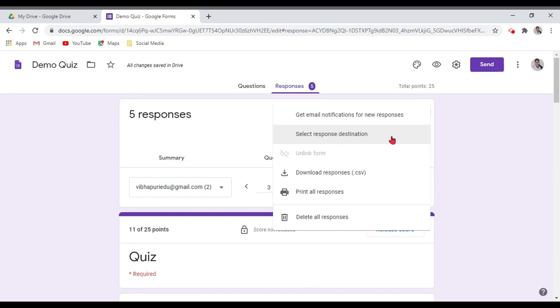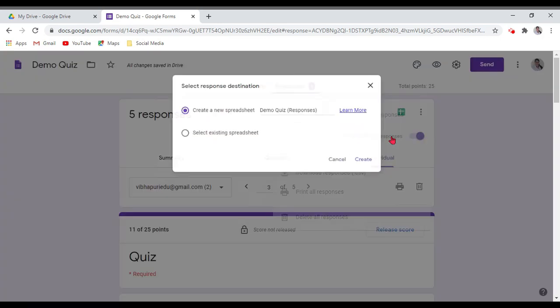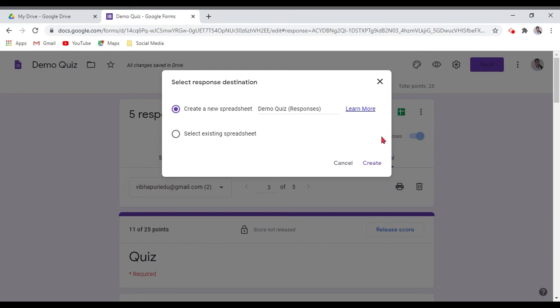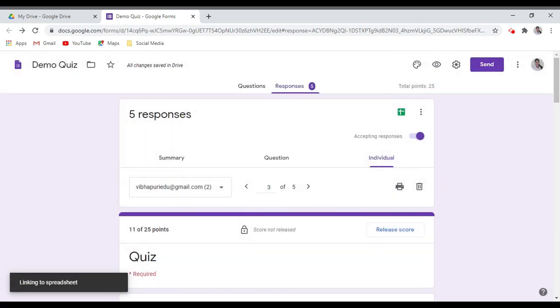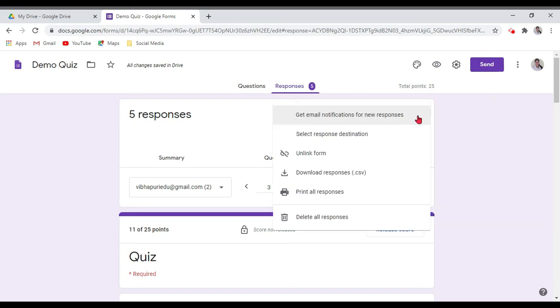This is to select the response destination. How do you want your responses to be saved? You can create a new spreadsheet or select an existing spreadsheet. For now, I'm creating a new one. All my responses will be linked to this spreadsheet from now on. Coming back here, I can unlink the form from that spreadsheet. I can download all the responses as a CSV file. I can print all the responses all together, or I can delete all the responses.